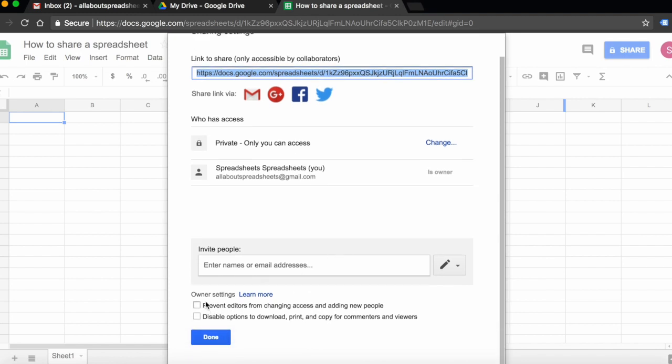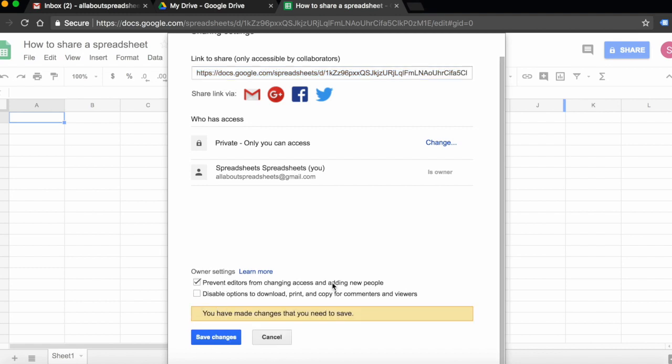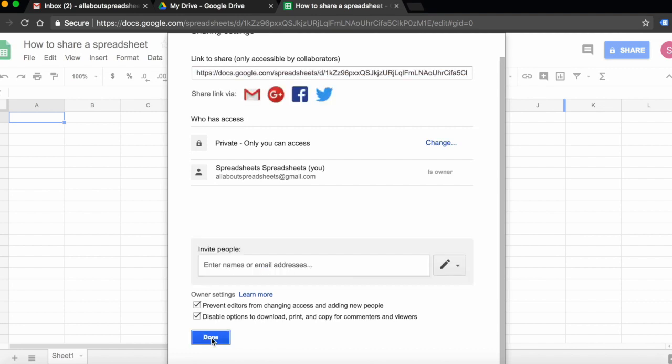Interesting is also that if you give edit access, you can also prevent editors from changing access or adding new people, so you're sure that they are not spreading the document further than you want. And you can also disable options to download, print, and copy for people who have only comment and view access. If you gave edit access, the collaborators will automatically and always have the possibility to download, print, or copy. Once you selected these options, you just save changes and you click Done.